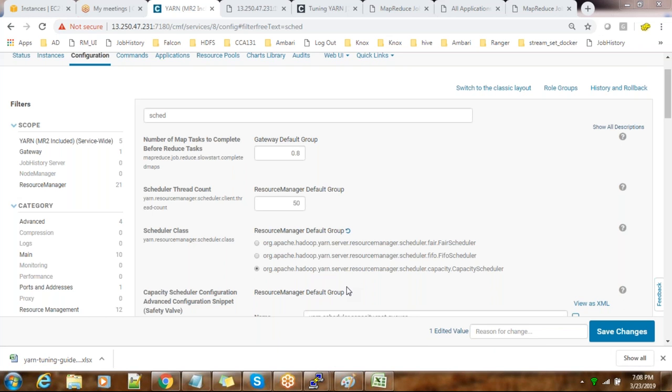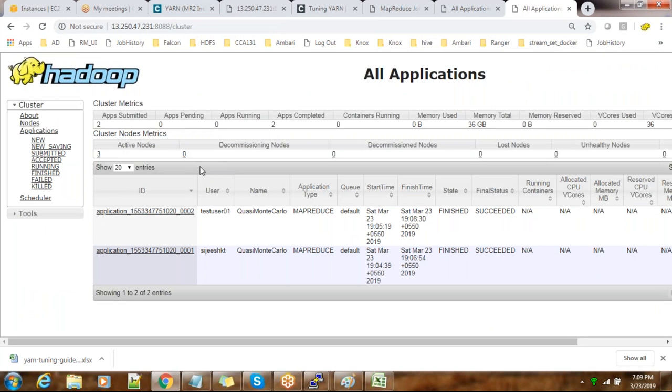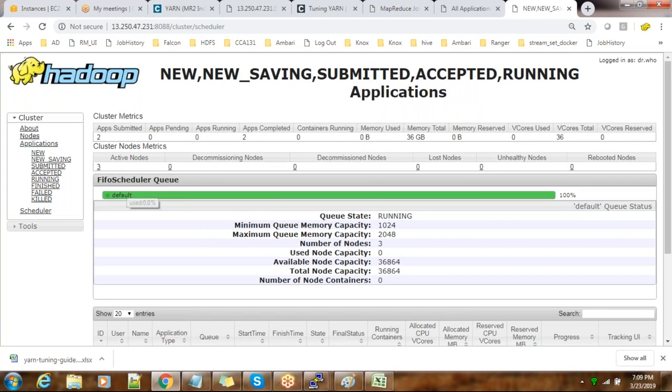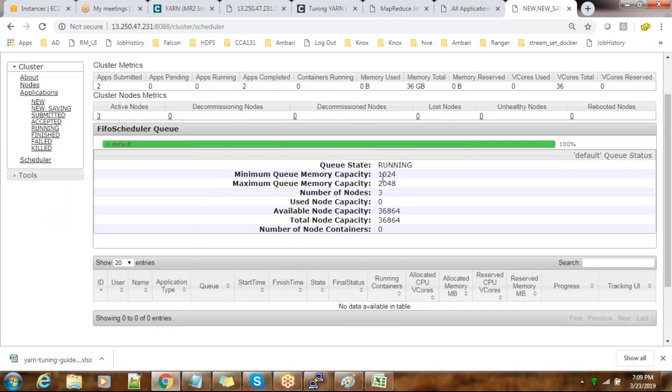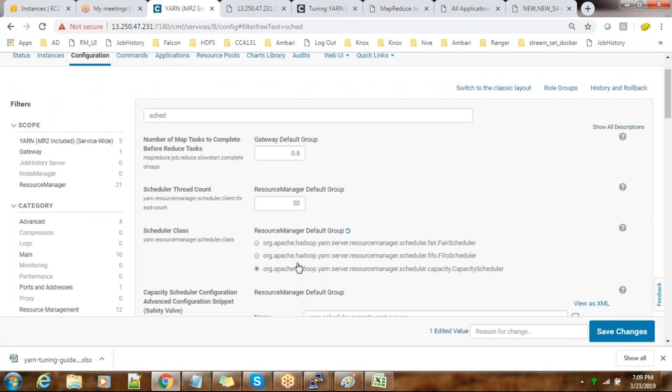So this is the capacity scheduler. Normally, I just changed to FIFO, and if you look at the scheduler, you can see only the default queue. Under default, we have this much running, and the maximum and minimum capacity, and all that information you will get. Right now I changed to the capacity scheduler and am saving this.